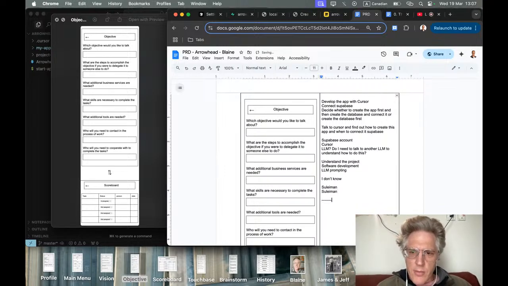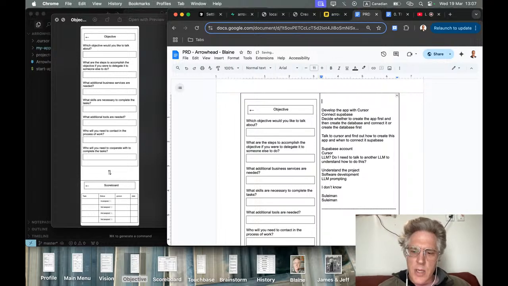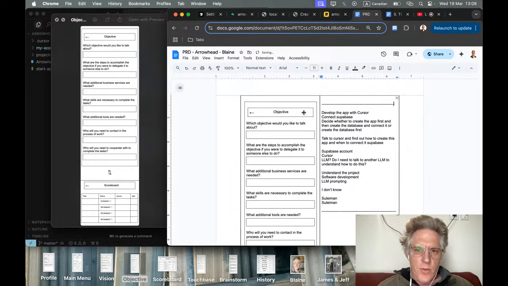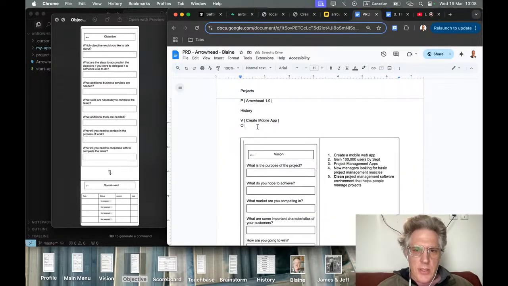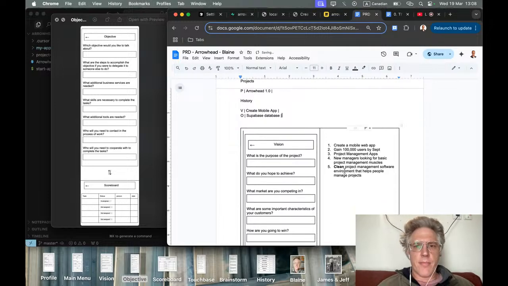So we could put a line here. Maybe I'm going to put it in here because I might want to add another objective in the future. And I'll just put it above. So we added an O, and then what's this? So this was about Supabase. What is it called? Database. And we basically kind of did that yesterday.